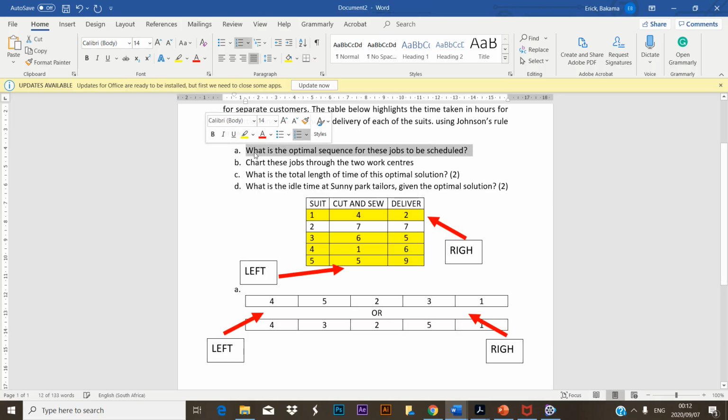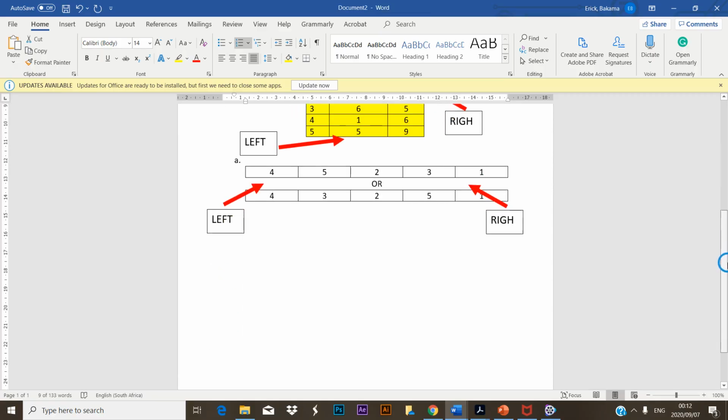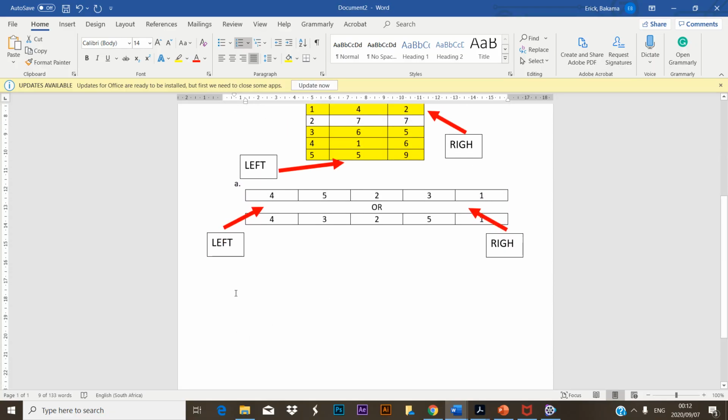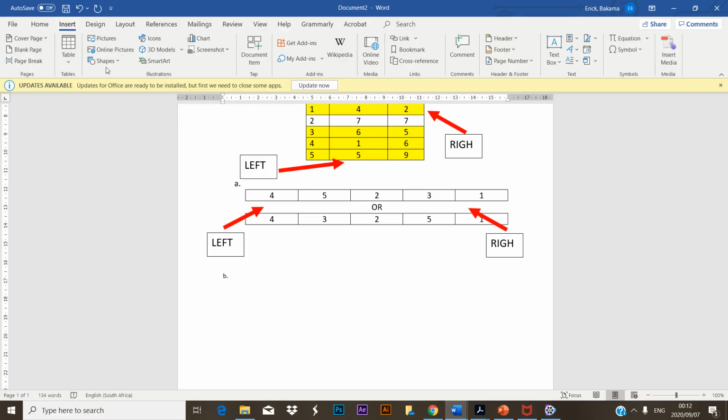So A, it is done. Next is just this job through the work center. Well, this is the part that is slightly tricky because in this part here we're trying to chart. We're gonna use a chart to represent this data here. So what happens here is I'm gonna try to draw this. It's gonna be tough, but yeah.